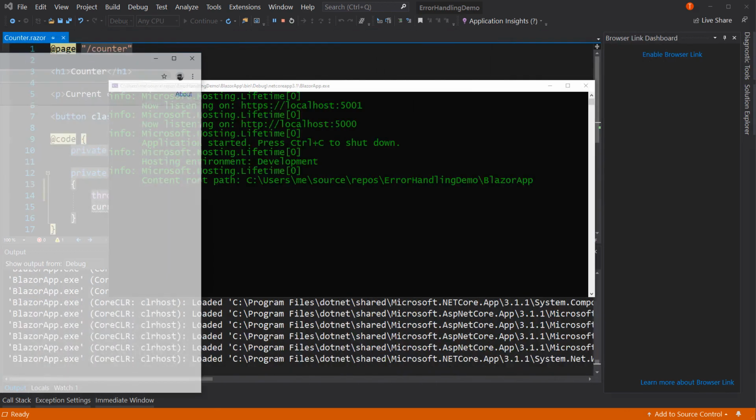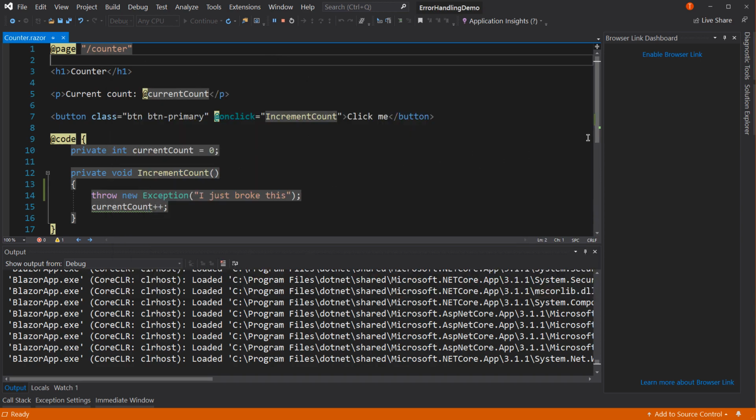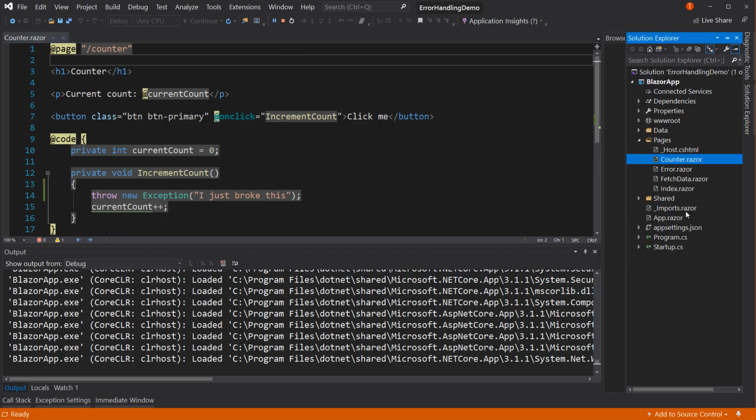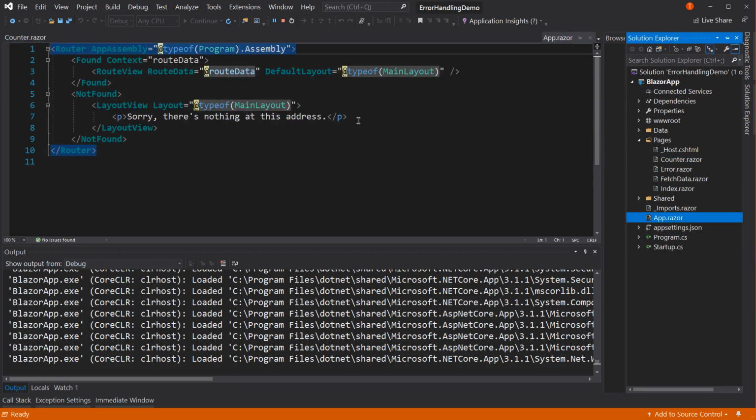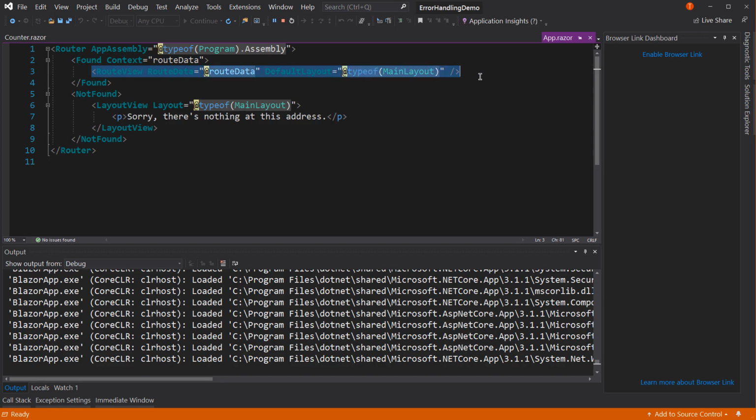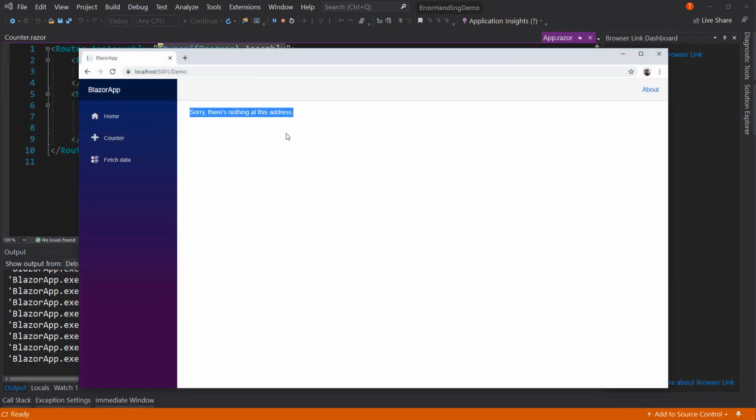Now, if we go back over, I'm not going to close it out just yet. Go back over here to our code. Where does that message come from? Well, if we look at the App.razor, remember this is what happens when we're routing. So if we find the route, then route to that page and use the default layout of MainLayout. But if you don't find that page, then do this. Create our own new layout using the MainLayout as the default or the background layout, and then put on top of it in the body section, sorry, there's nothing at this address. That's where that error message comes in.